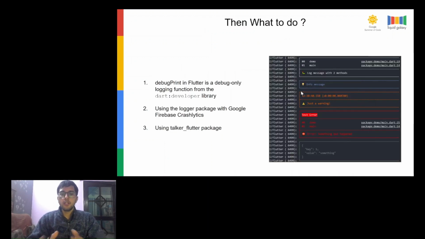Now next, what are the common practices and common packages that are used, and how should they be used? The first is debug print. The debug print is designed to safely output debug information during development while avoiding console overflow issues, that is the logcat issue that we talked about, especially on Android.